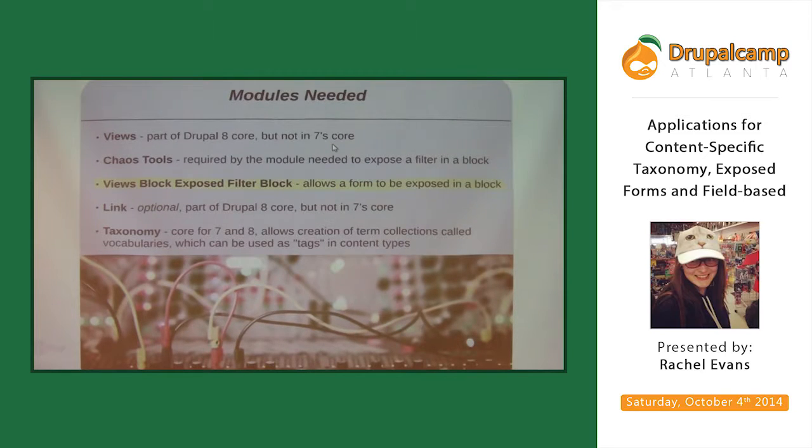These are what you're going to need. Most of us are probably already using Views, pretty standard. In Drupal 8, it's in the core, so you're not going to need it. Our site is in Drupal 7, so that is something that we have to install. Chaos tools. This is something that you're going to need that you may already be relying on for other modules. But chaos tools is going to be necessary for the views block exposed filter block. And I'll get into a minute why we chose to use that.